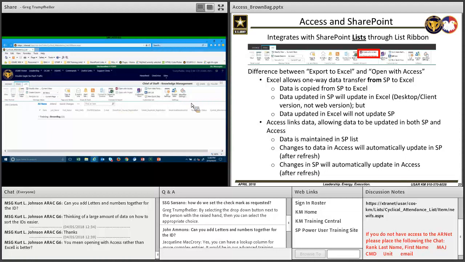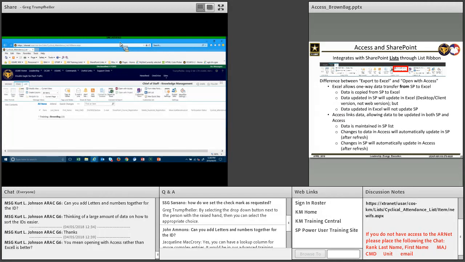While that's popping up, Master Sergeant Johnson also asks, you mean opening with Access rather than Excel is better in relationship to SharePoint? Yes. Opening in Access is much better than exporting to Excel.